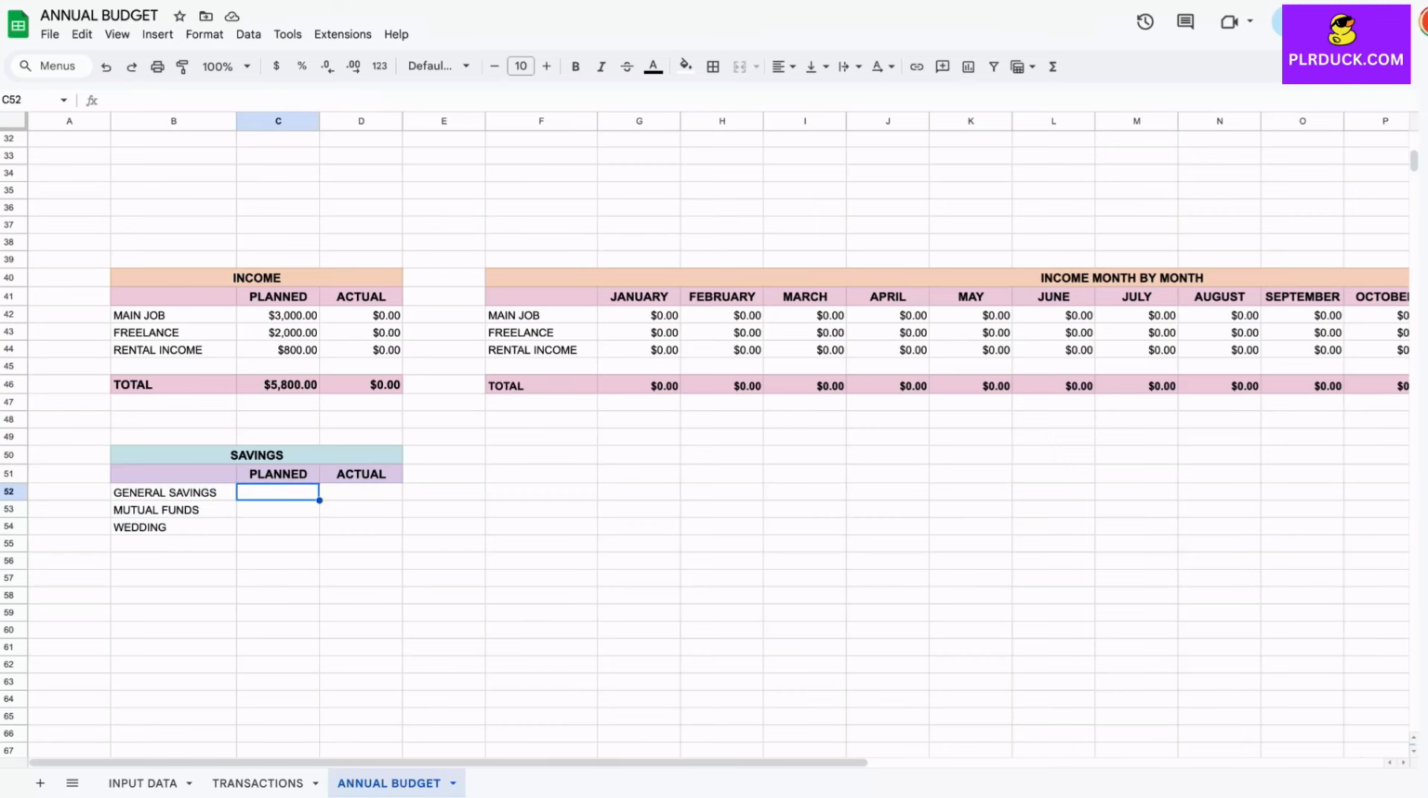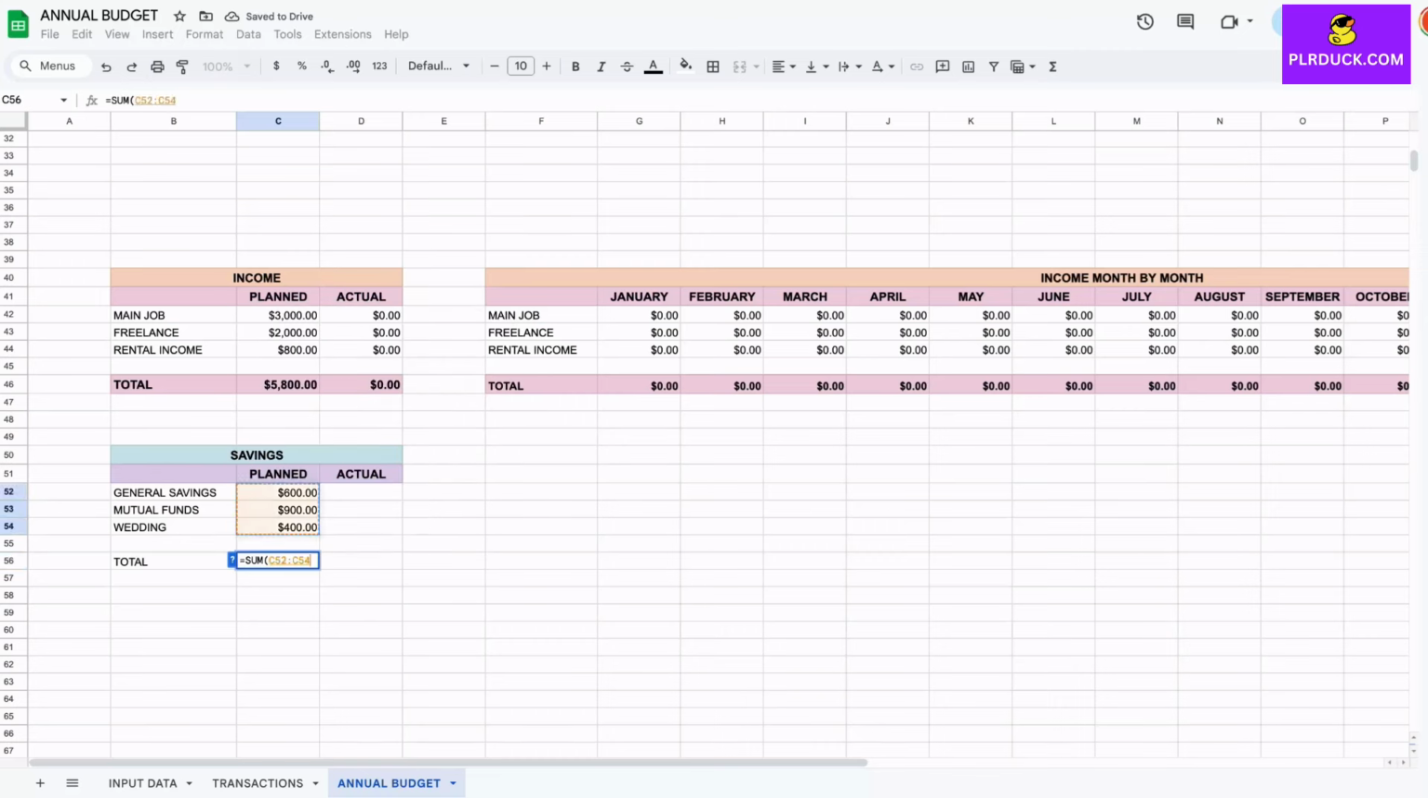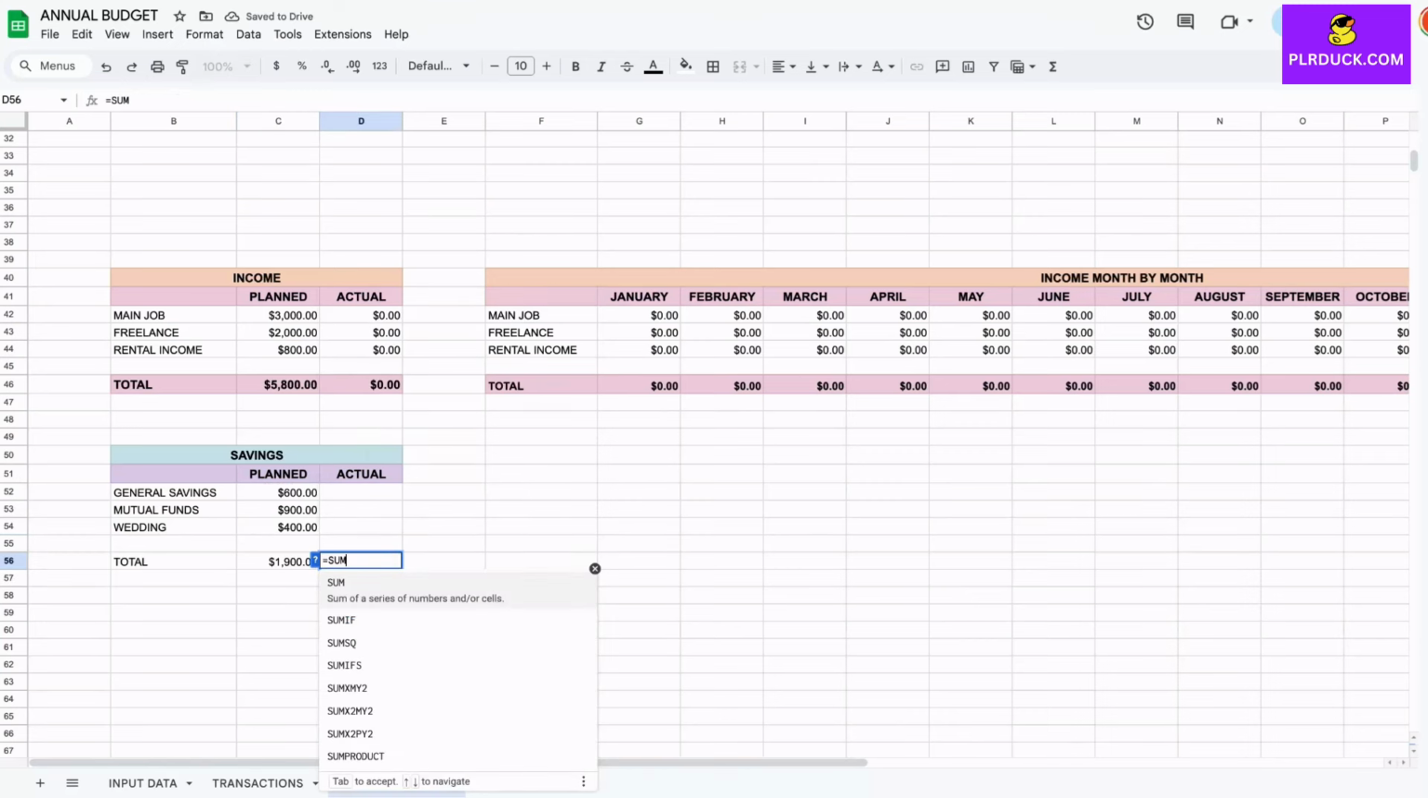And then here I'll have the plan value. So let's say for general savings, I'm going to plan $600. For mutual funds, let's say $900. And for wedding, let's say $400. So this is going to be my plan. I'll select this and also format it to dollars. And at last, I'll have the total. So I'll find the total is equal to sum and then calculate the total over here. Similarly here also, I can calculate the sum of the actual values.